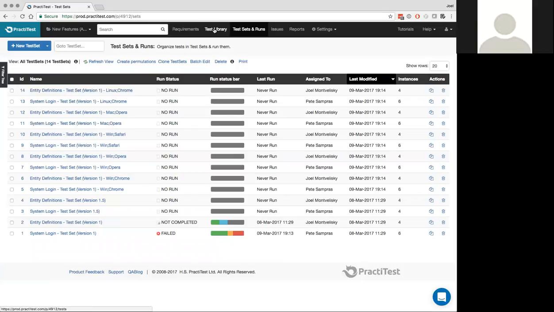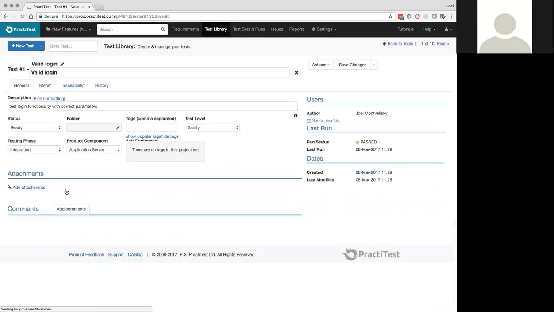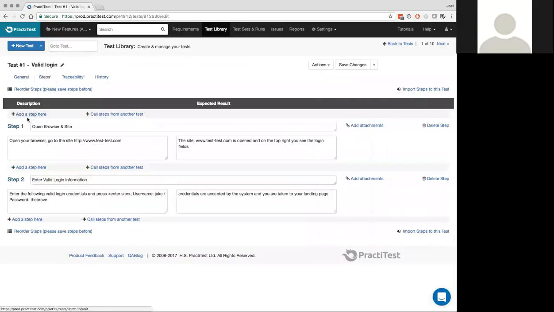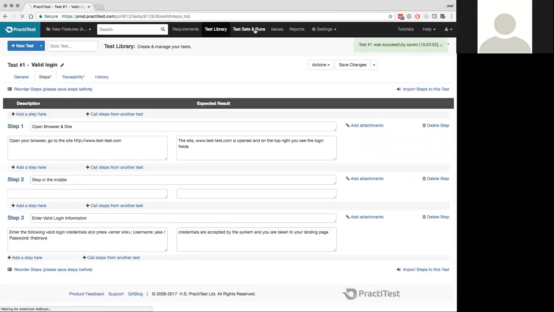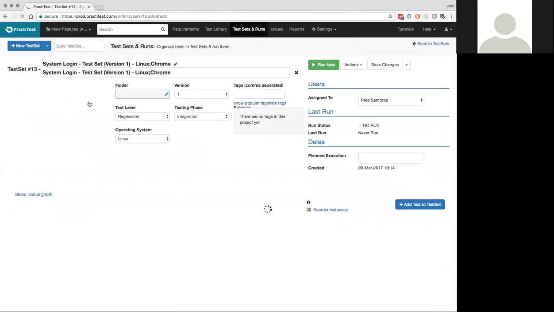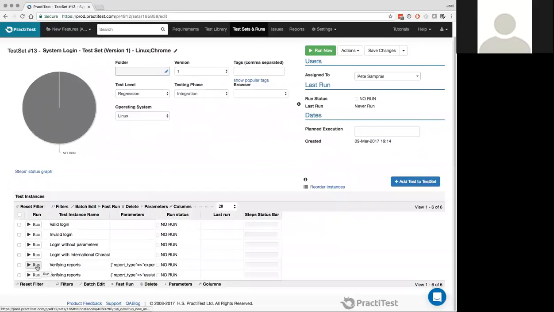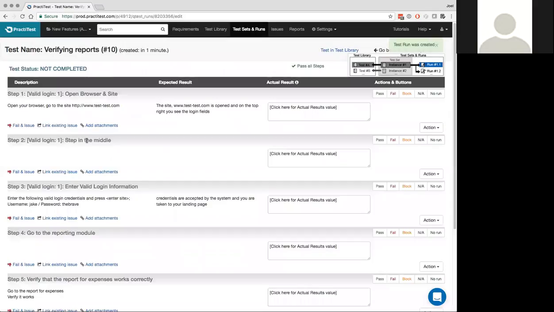So let's say that, as I was saying, maybe right now someone will go into my definitions of the test library, and within the valid login, they say, hey, you know what? We want to add another step between step 1 and step 2. Just going to add it here just to show it to you. Let's call this step in the middle that we added in here. And once I save my changes, if I go back to any of the test sets where we added that call to test, if I come here and just run it, then you will see that the step in the middle has been added dynamically in here.